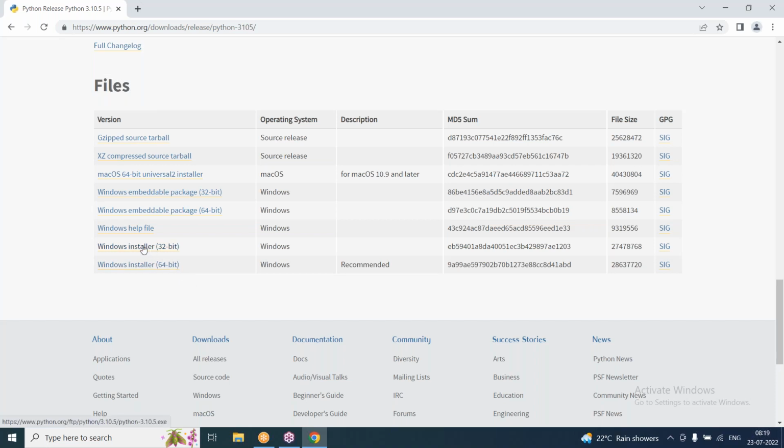So now, clicking on this, I'm using 32-bit. 64-bit also you can install. It is downloading the exe file here. The exe file is downloaded.